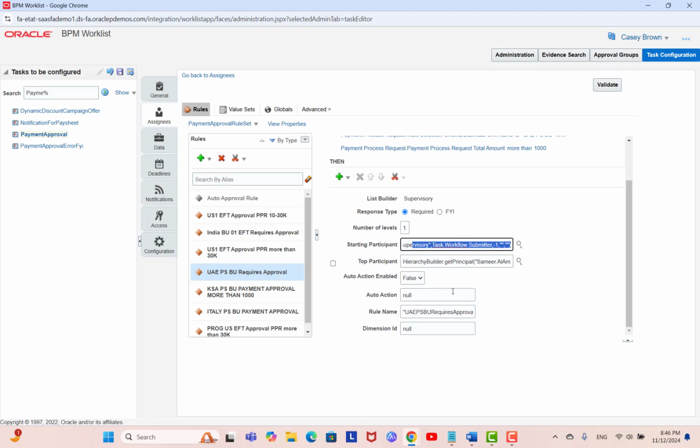Auto action null, this is the room name and this is dimension ID, also null. False means that there is no auto action will be enabled, because if you put it true, it will maybe go to approval automatically without going through approval workflow rules.